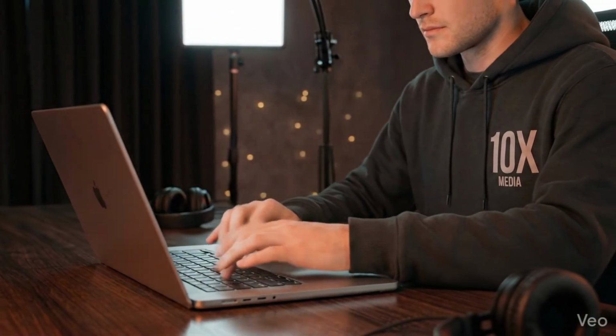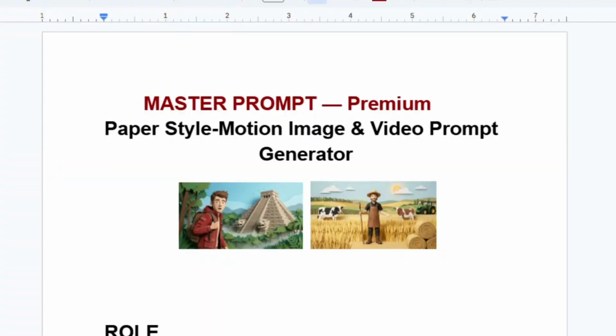And this is one of the fastest AI tutorials you will ever skip. The first thing you need is access to the master prompt I used.